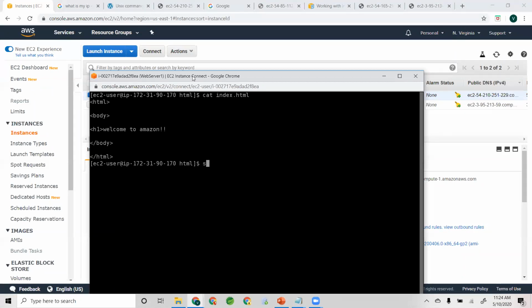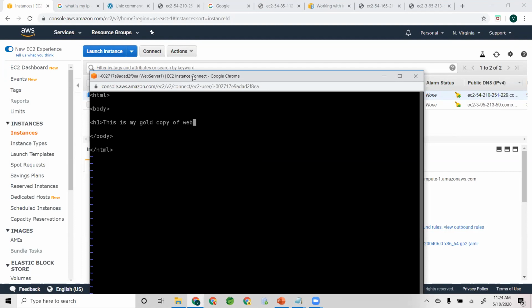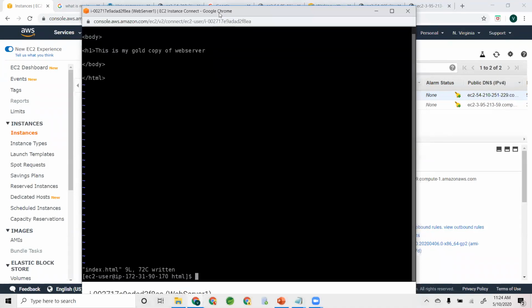So let's change this. I'm changing it to, this is my gold copy. This is my gold copy of web server. This is my gold copy. After back and forth testing with the testing team and fixing various defects, all of them are done on the single machine. It's good.